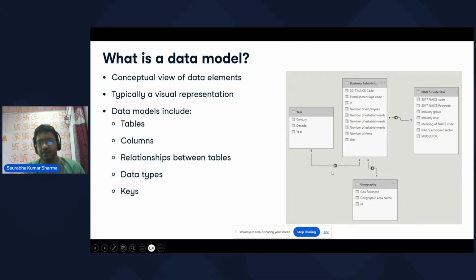So the year would be connected from this year in the fact table, right? This one. And here in the year table, it is connected with year. Now next is the NAICS code table. Here, what kind of table or column can we require? You can see here we have 2017 NAICS code, and here also we have 2017 NAICS code. So we can link this together.